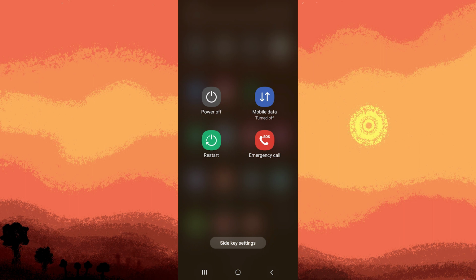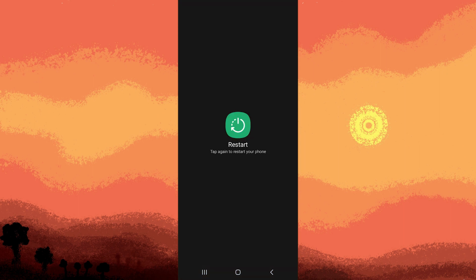So the first thing we need to do is hold down the power button on your Android device until the power off or restart menu appears. Depending on your device, select restart or reboot from the menu. Allow your device to complete the restart process. Once the device restarts, it should exit safe mode. If this method doesn't work, you might need to try the next method.